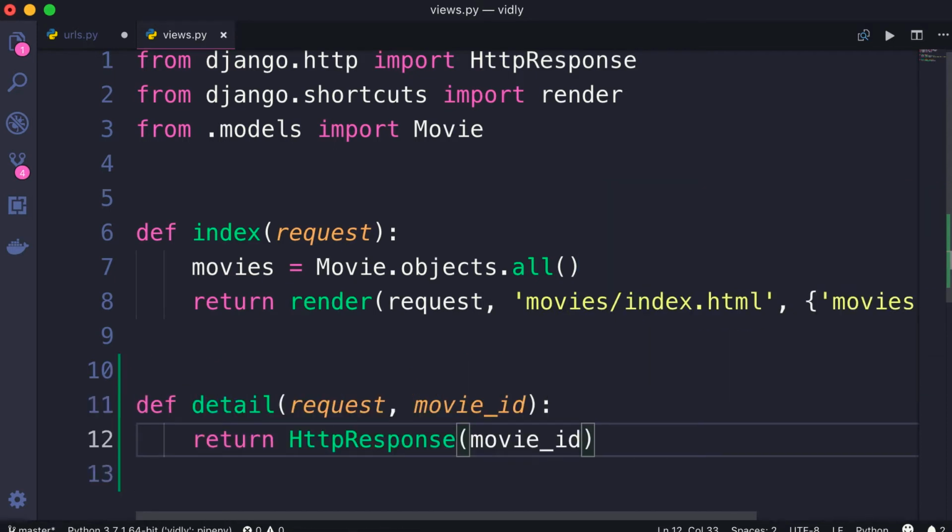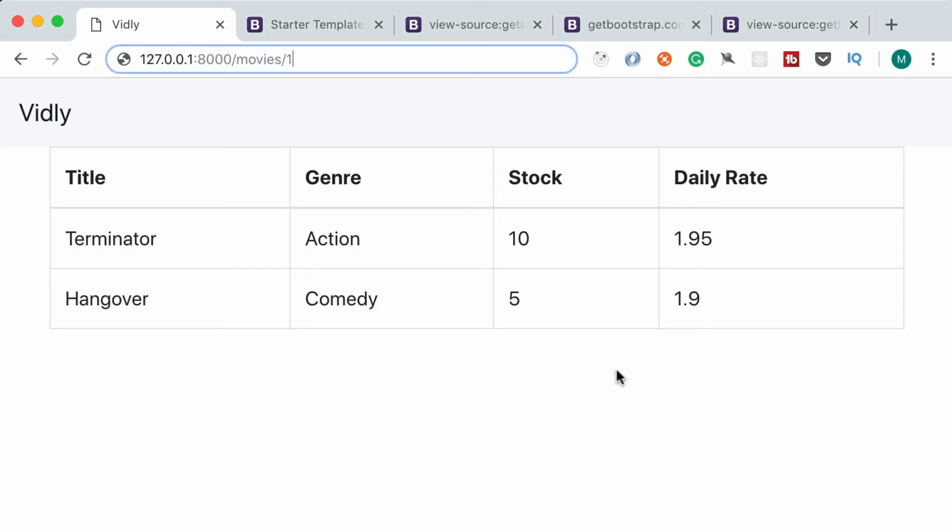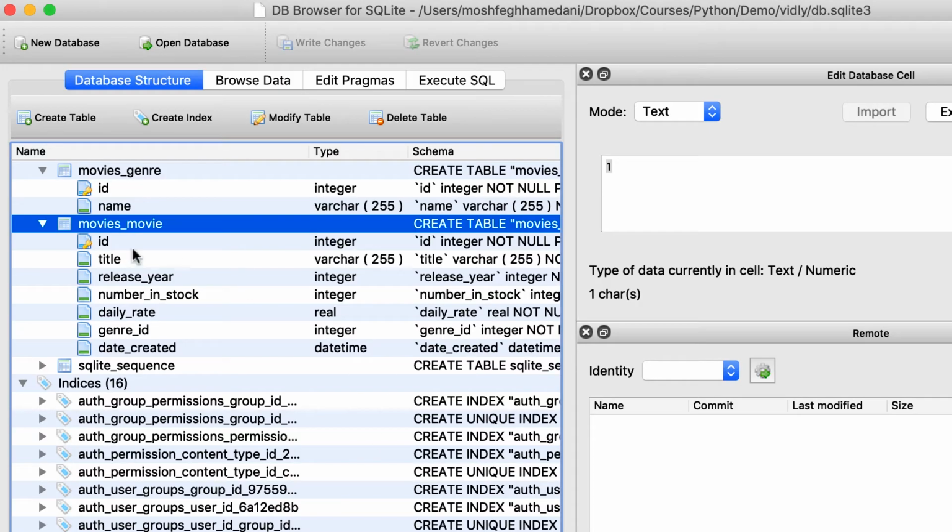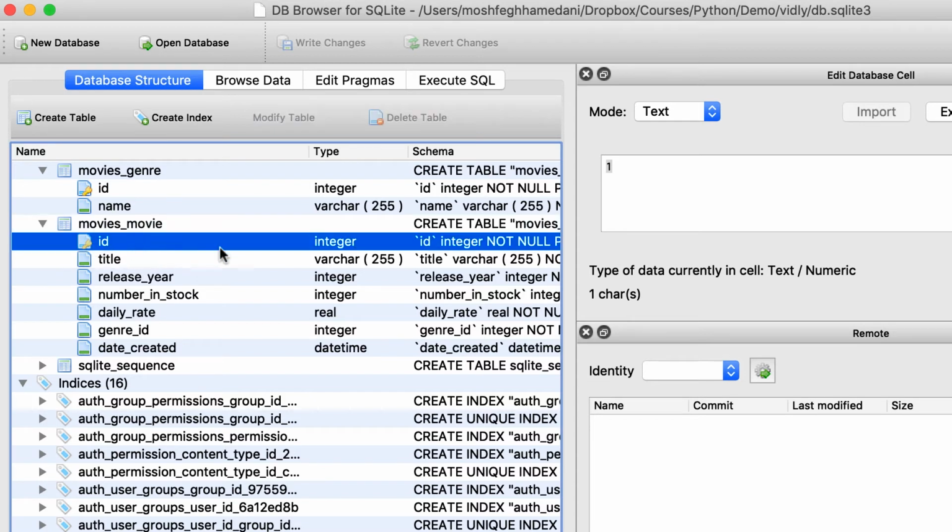Save the changes, back in the browser. Let's head over to movies/1. So we get 1 here. Let's change this to 2. Beautiful, everything is working. However, I can pass a non-numeric value like A, and that also gets passed as the movie ID. But as you know, in our model, our movie IDs are integers. Look, here's our movies table. The first column is ID, and it's an integer. So by default, Django uses an integer for primary keys, but we can always change that if we want to.